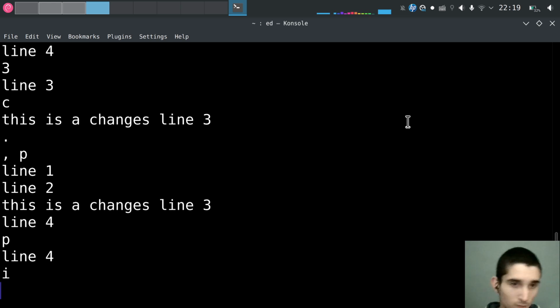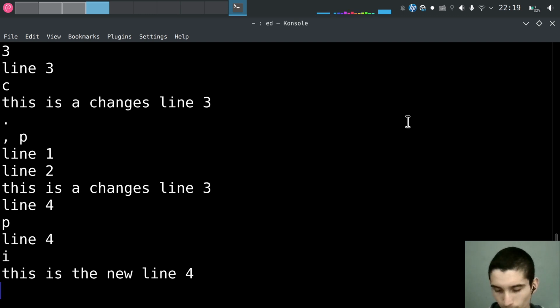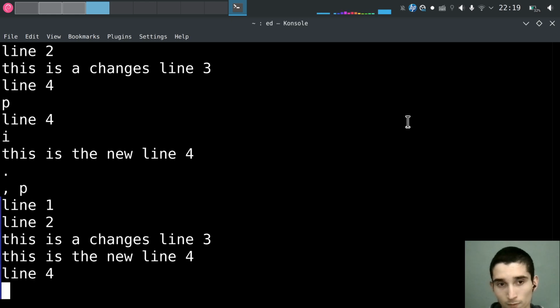I can also go into insert mode. That adds something before line 4. So this is the new line 4. There we go. And I can go back and then I can print the whole thing again. There we go. So yeah, that's ed.